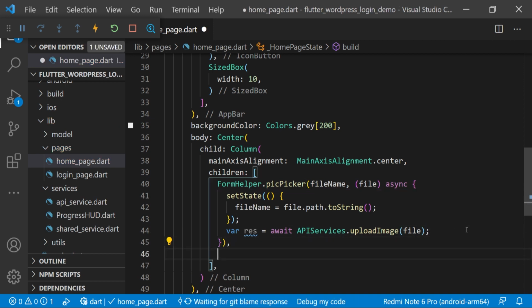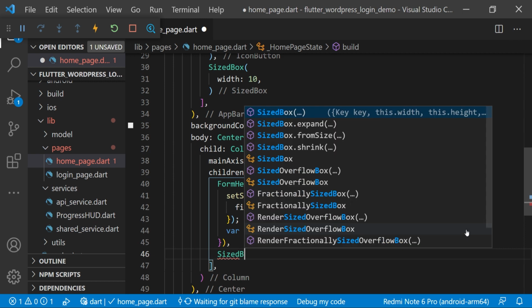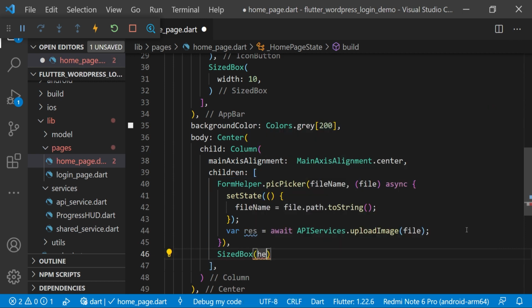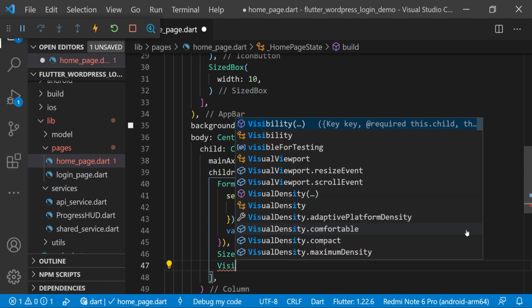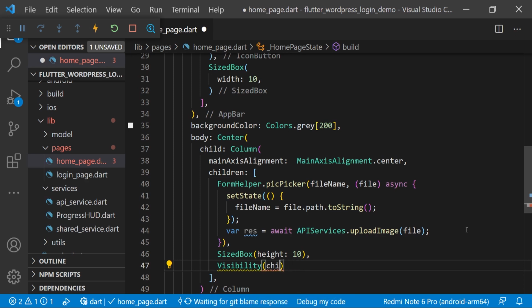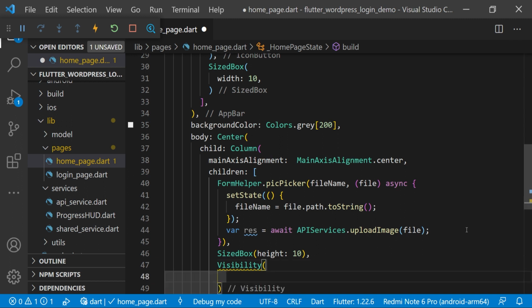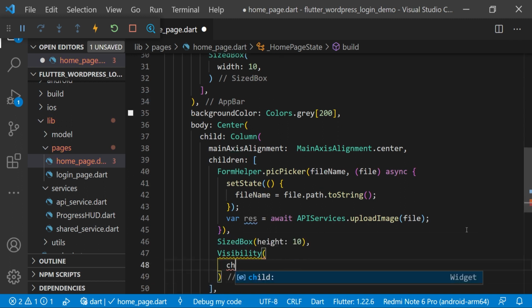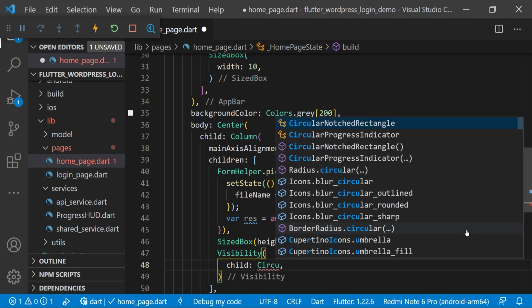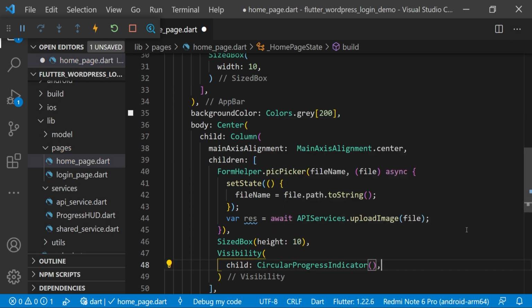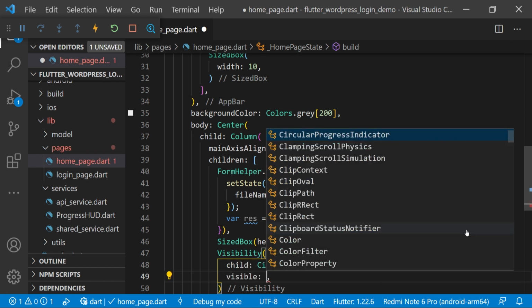And then here we will create one SizedBox. The height we are using here is 10. And then we have our Visibility widget, and here we will display the circular progress indicator on the basis of whether the image is getting uploaded or not. The child we have is that CircularProgressIndicator. And then we have the visible property, and we will check here.